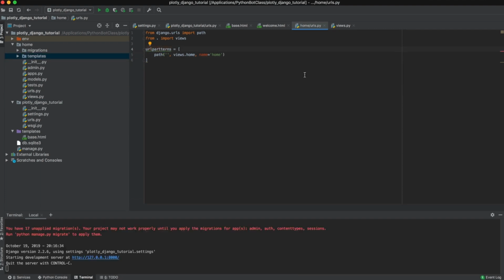Alrighty, so before I move on, I just noticed that I messed up on URL patterns. We don't need that extra R, that was just a mistype, but that should solve that, and we can continue on.